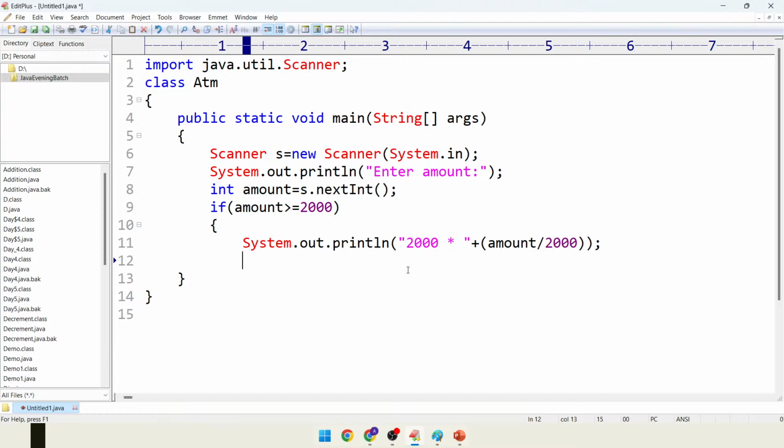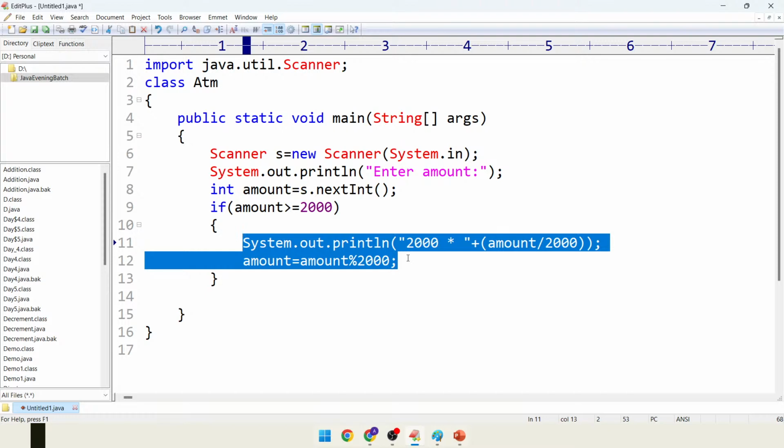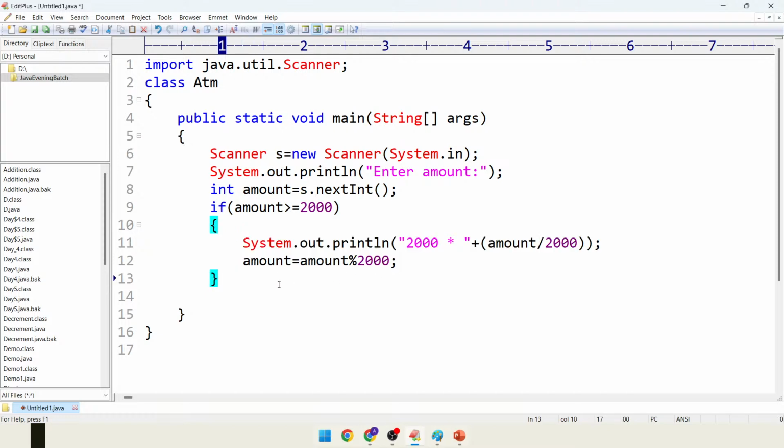So here I'm updating amount equal to amount percentage 2000. Yeah, it will give you how many 2000 notes for my given input amount, guys. Next, I need to check for 500 also.